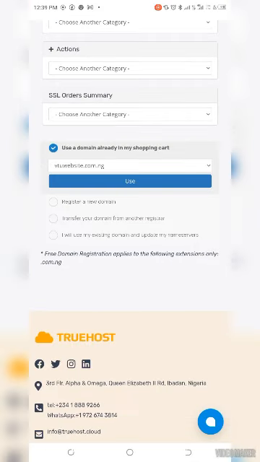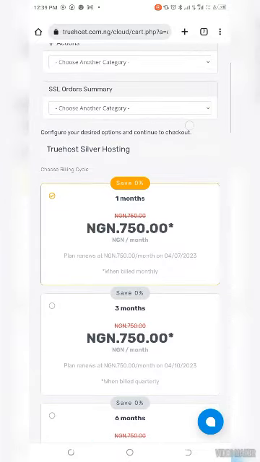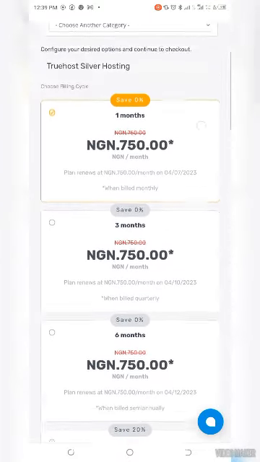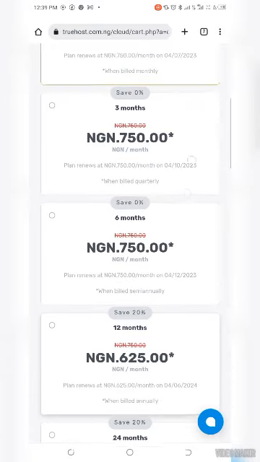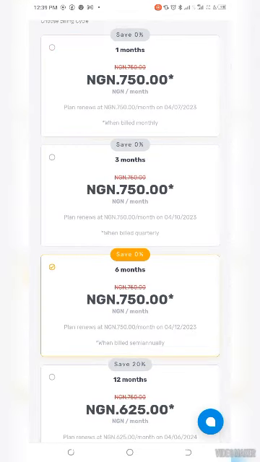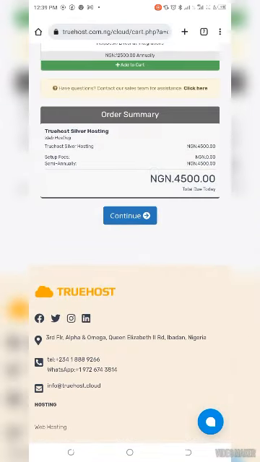So maybe you want to do 1 month, or you want to buy maybe 3 months. So you don't have to pay for the next 3 or 6 months. Let me choose 6 months. Then we will continue. The total price is 4,500. So you will continue.